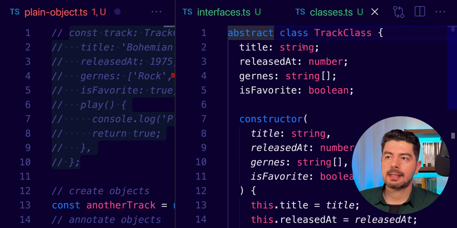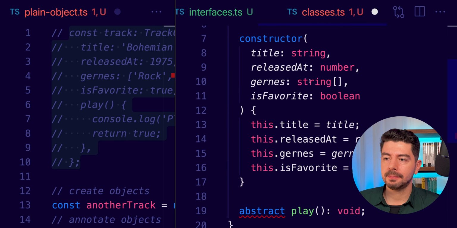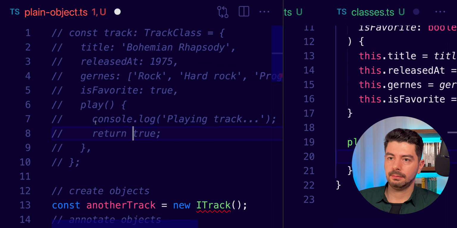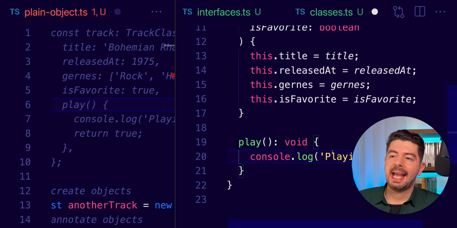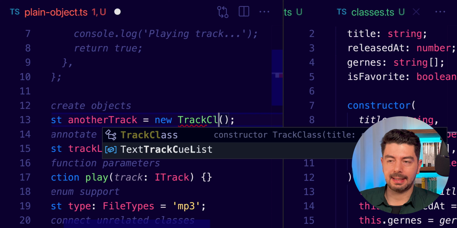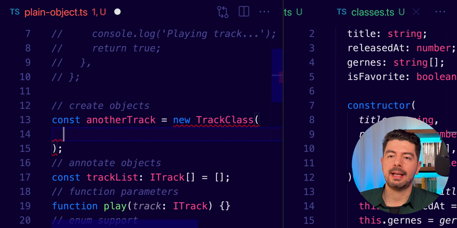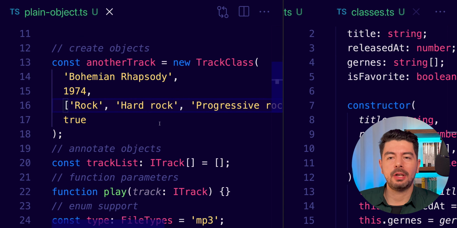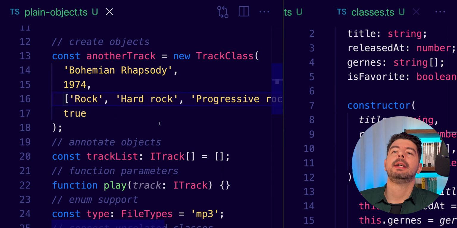This is an abstract class, so let me remove this keyword and let me add an implementation for this play function. I will basically copy paste it, and now we can go here and use our track class to instantiate an object. As you can see, I have full code completion support. Visual Studio understands what kind of properties are required. So let's add these properties very quickly.